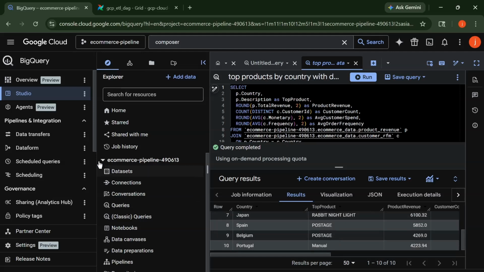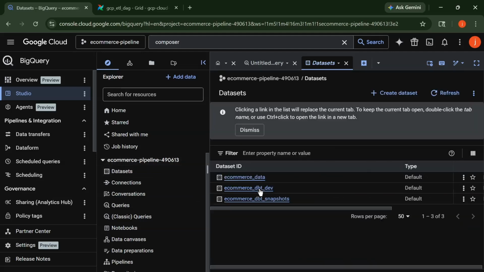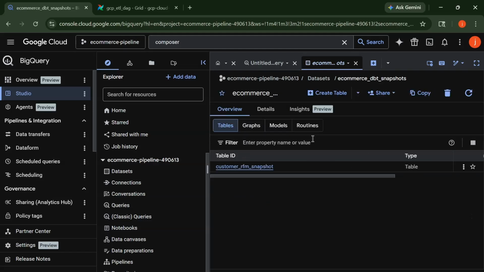Here we have these datasets. The snapshot is to track the changes in the dataset. It's something like a version history. It will add additional columns, valid from and valid to, and you will know which things have changed and when, without any data loss.